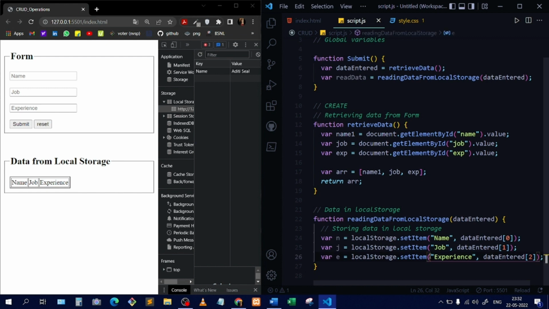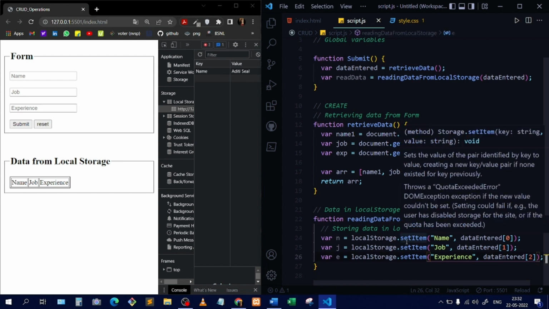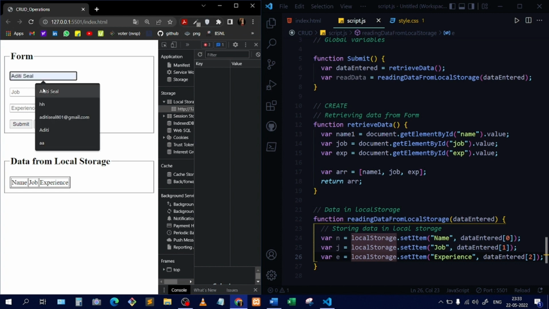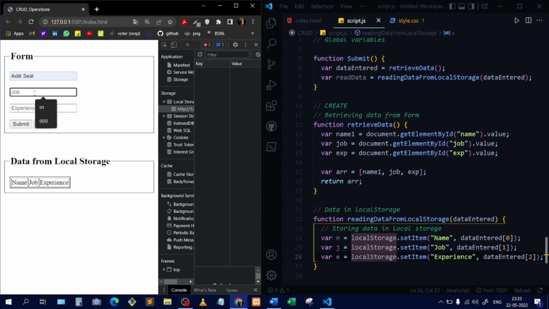Okay, now let's see if the data are stored in the local storage or not. So I'll write over here name, job, suppose SE, and then years maybe 2, and then click submit. Here you can see these are the keys, that is name, job, and experience, and the values are Aditi Seal, SE, and 2. So you can see the data are being stored in the local storage.